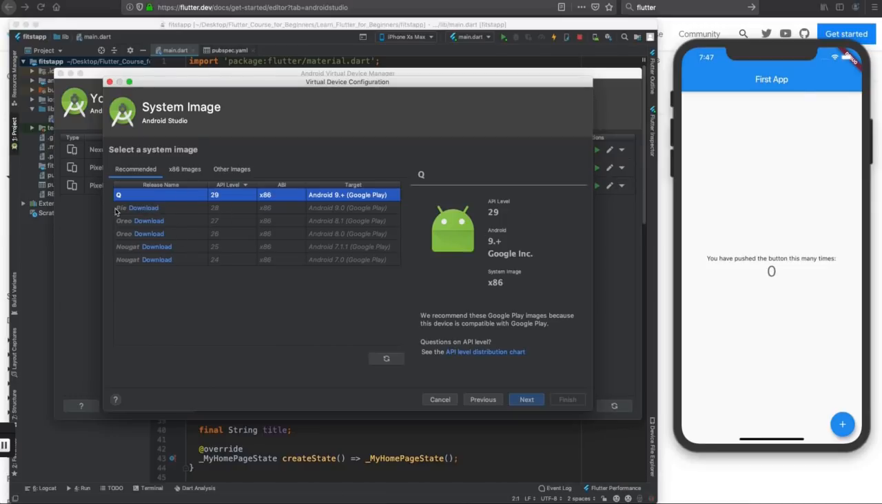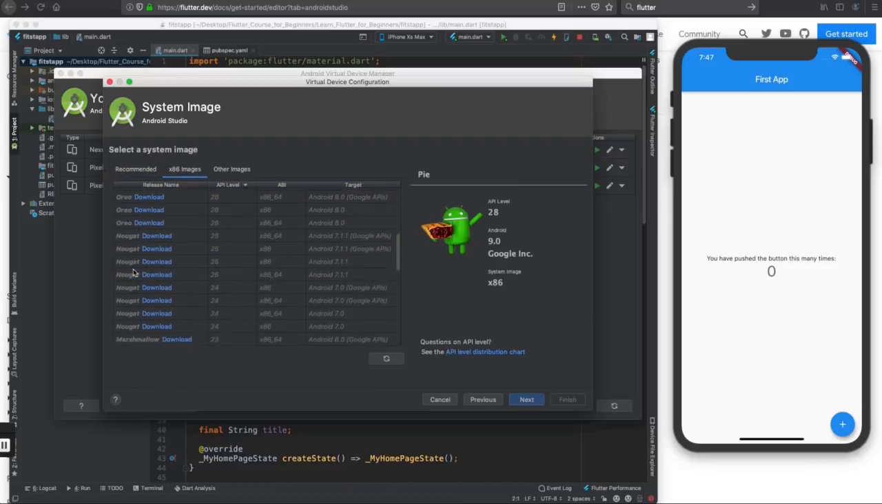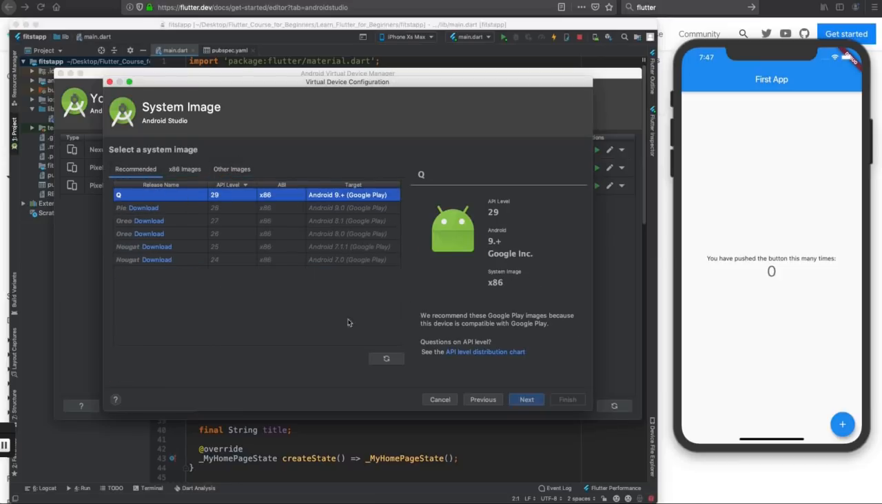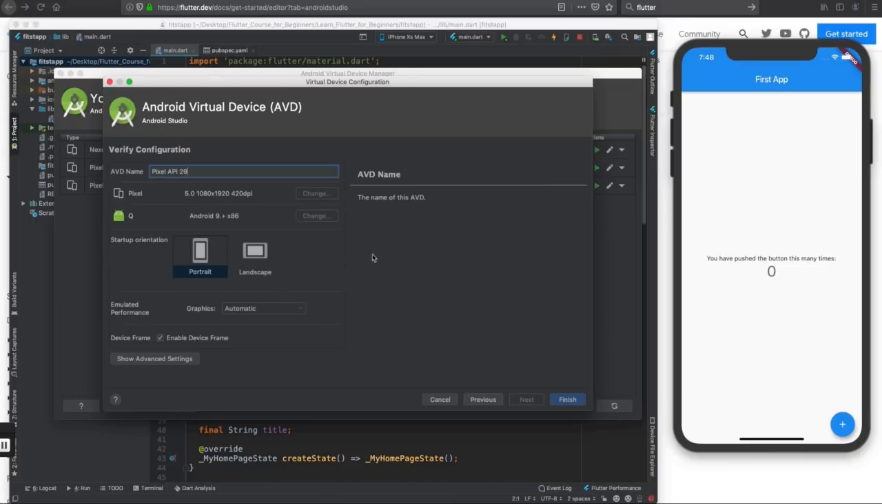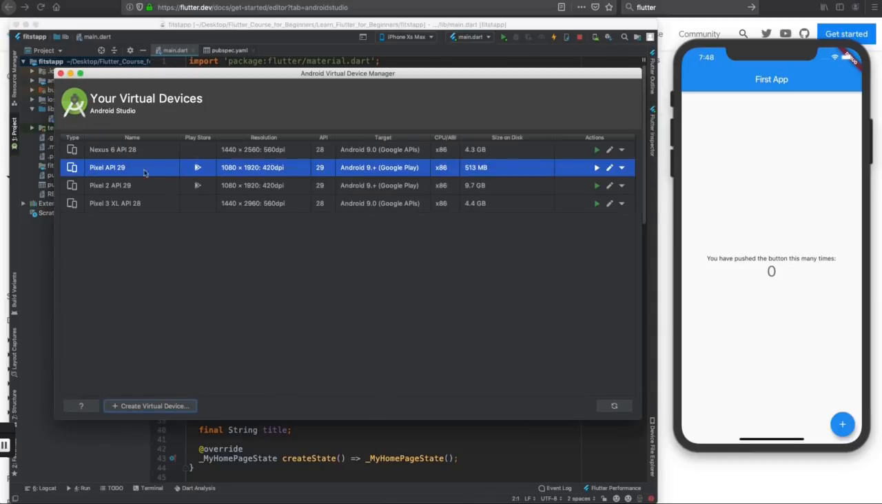and you're going to choose whatever system image you want. For example, Pie or Oreo, but I suggest the newest one, which is Q. And you don't have to choose this and this one. Just configure the things that you want. I suggest the newest things, and click next and click finish. It will create your virtual device here.